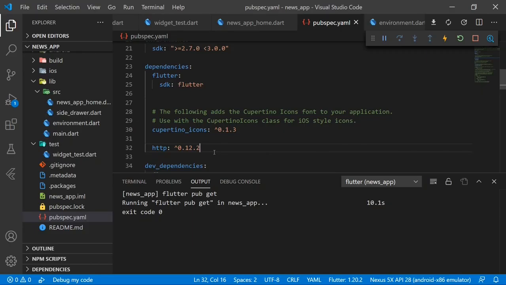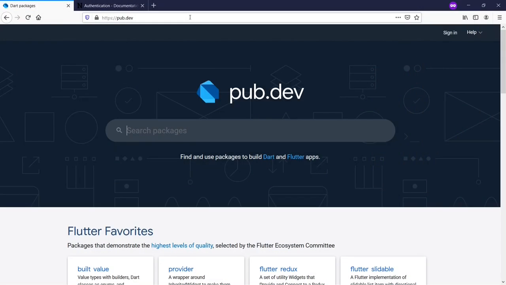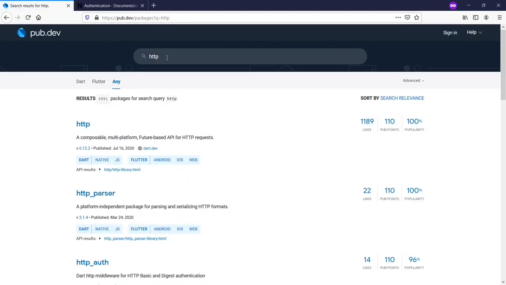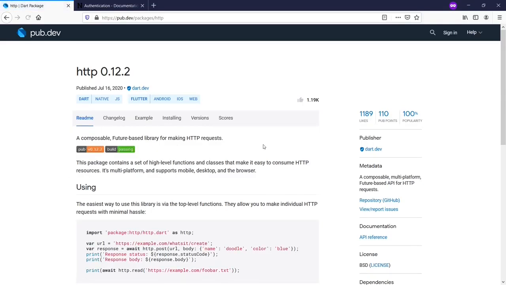So let me show you pub.dev. That's the place where we have all the Dart packages. So pub.dev, this is the home page, and you type in HTTP or any of the package name that you're interested in. You type in and you have the HTTP. So the source is dart.dev. It's the official package, has a popularity of 100%, a lot of likes, so looks like a genuine package. So you can click on that, get into the details.